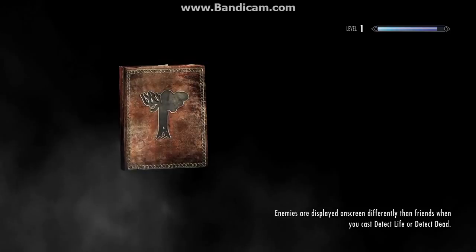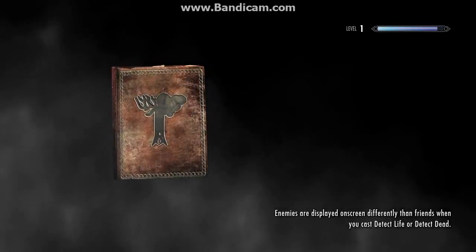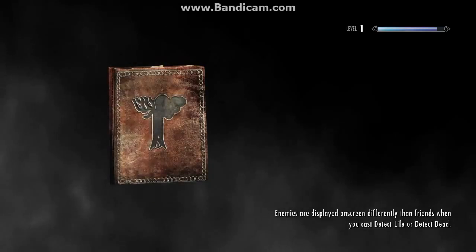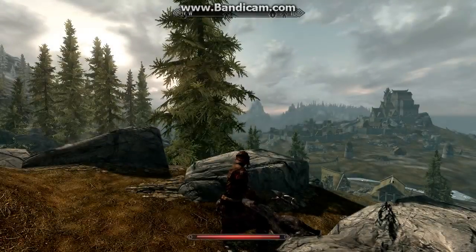Daedric princes are godlike beings that inhabit the plane of oblivion. Most are considered evil, forcing their worshippers to build their shrines far from civilized places.